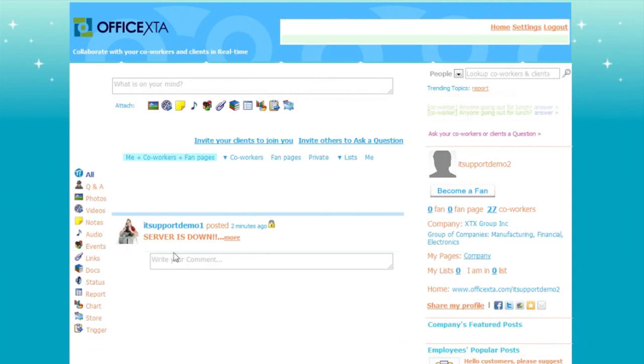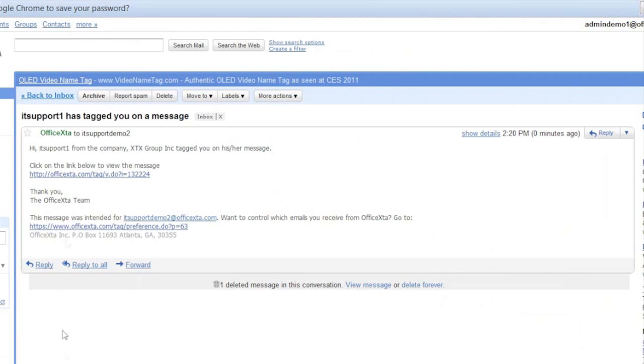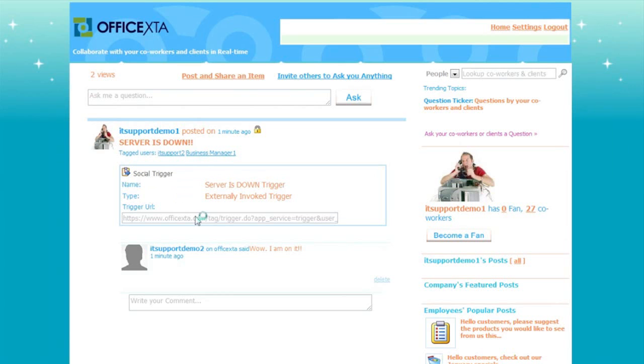I will write a comment to inform others that I am working on the issue. Here is an email alert my coworker received as a result of the trigger that was invoked. When he clicks on the link, he sees the trigger detail and also sees my comment. He can choose to collaborate with me by exchanging messages here.